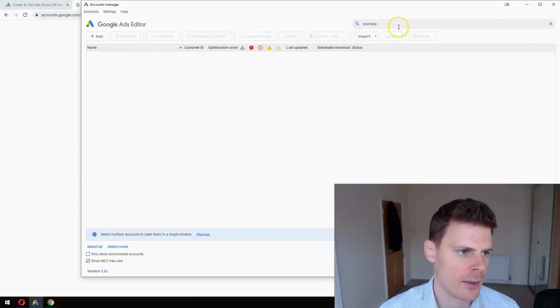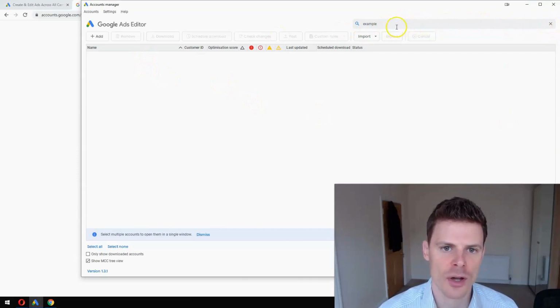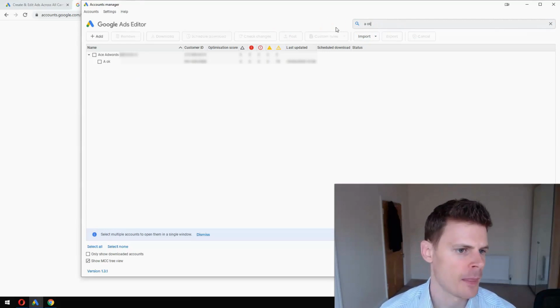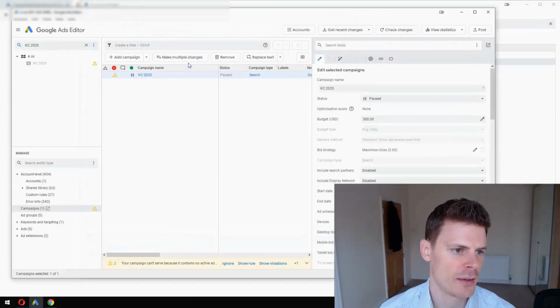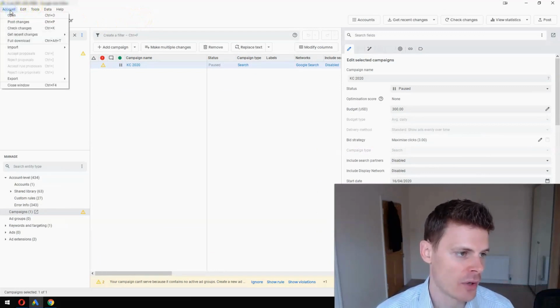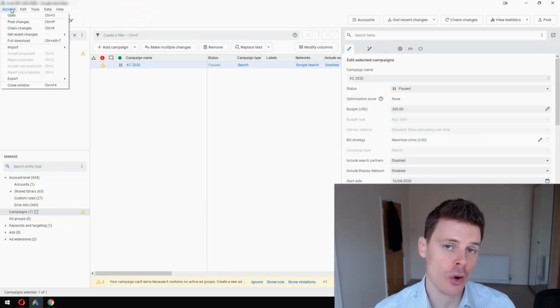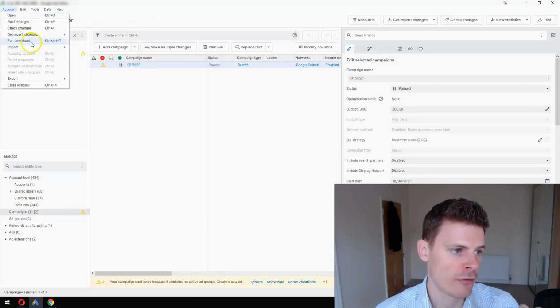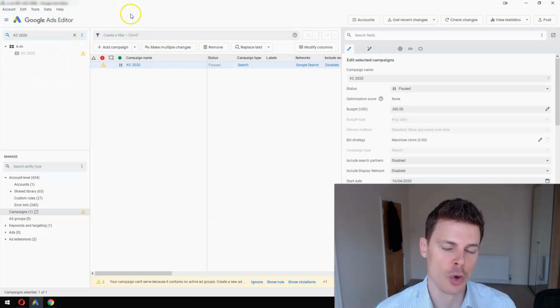So what I'm going to do now, once you've got that, is type in the account name, and it's going to open up the account. So you just click on that, and it's going to open up the account with your campaign that you've set up already in your account downloaded. Now, once you've done that, you're going to click on Account, and if it has not downloaded your campaign already, if you cannot see it here within the campaign view, then you're going to click on Full Download. That will download your campaign.